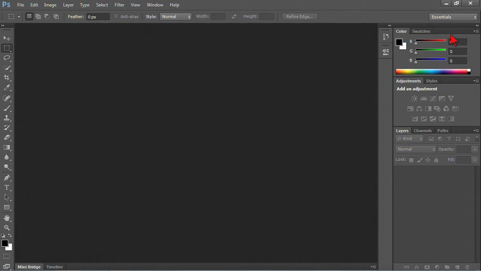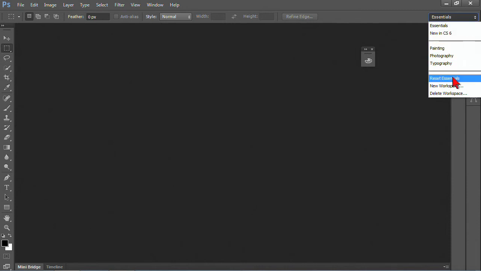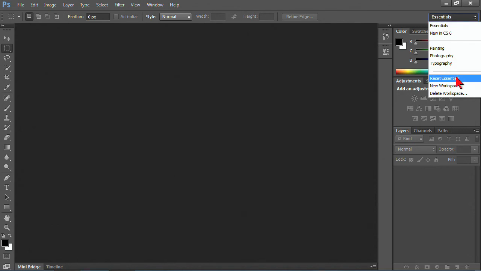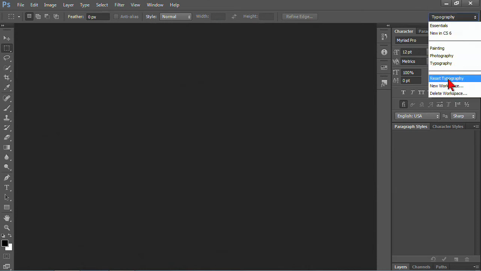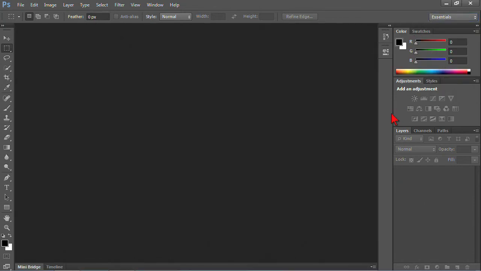And what's interesting too is if I were to make some changes in here, for example, I can always reset this workspace. So don't worry about exploring. Feel free to explore and know that you can always reset your workspace. It's whatever workspace you happen to be on. So if I'm on Typography and I try to reset it, it'll reset the current workspace. Let's go back to Essentials and I can reset it. So no worries for experimenting.